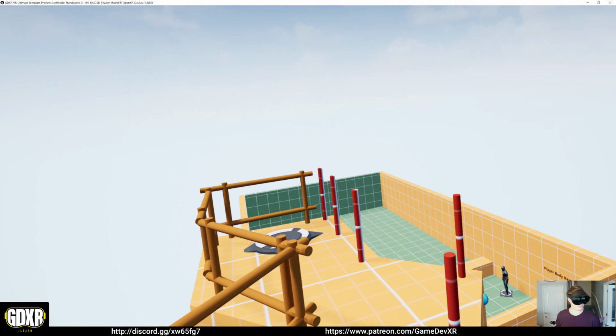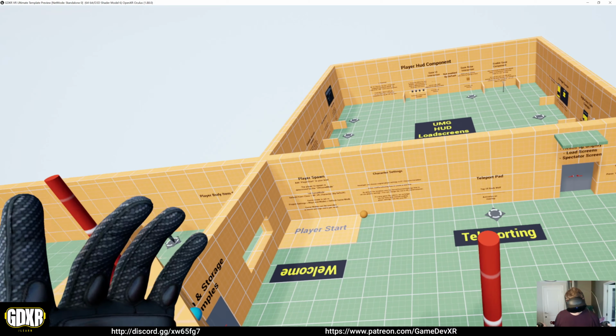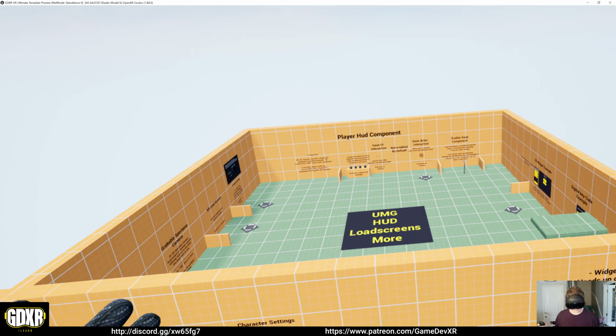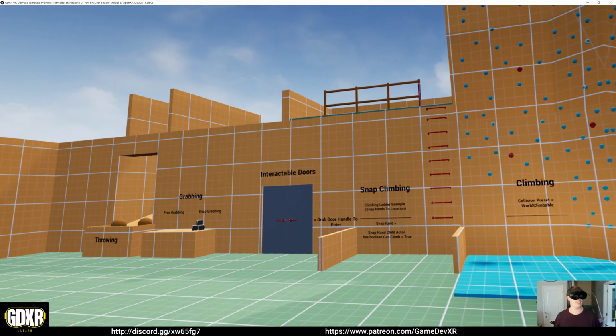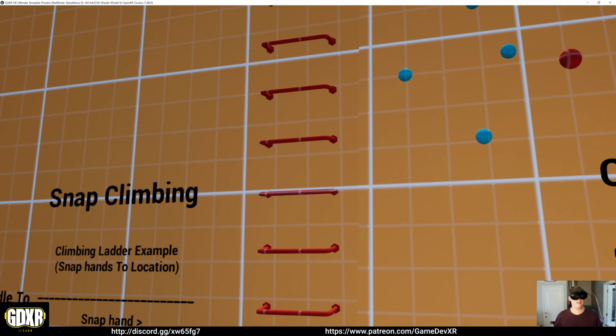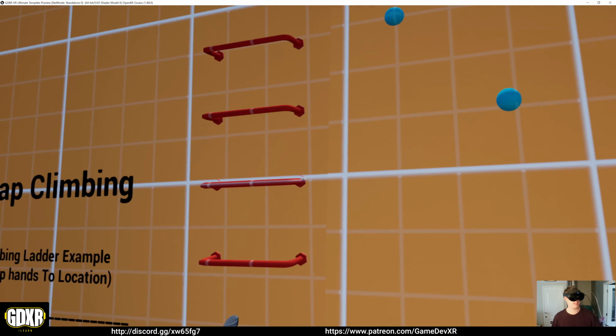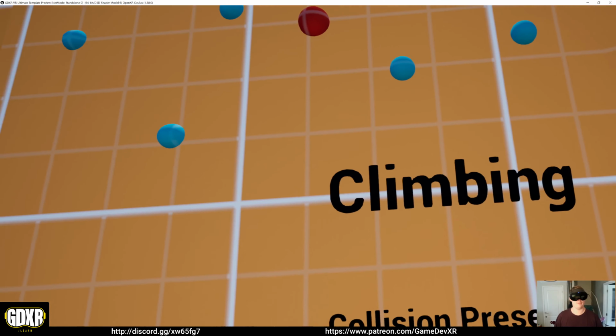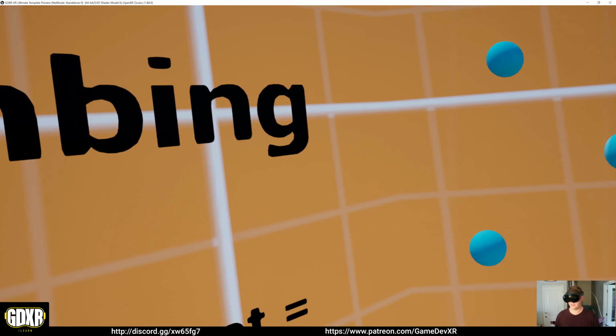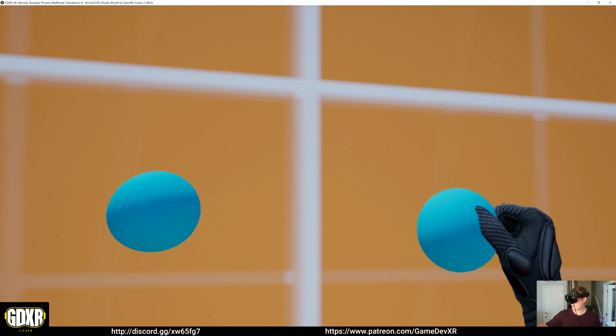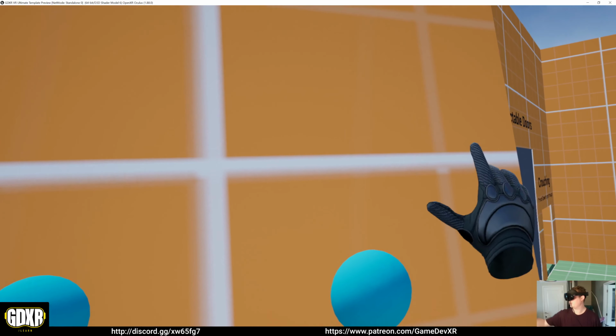And then we're back up. So what we've done is, this was a requested feature actually, on the rock wall we have different types of climbing. So you saw we've got snap climbing there. We actually have a free climbing method, so we use a collision preset. So we can grab anywhere on a surface to climb.